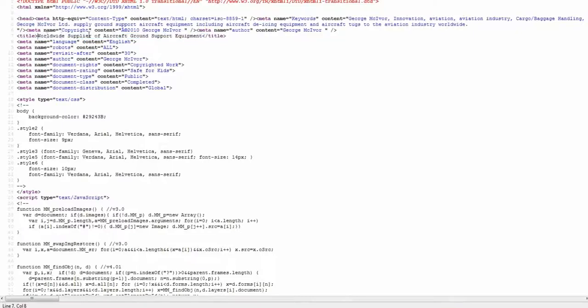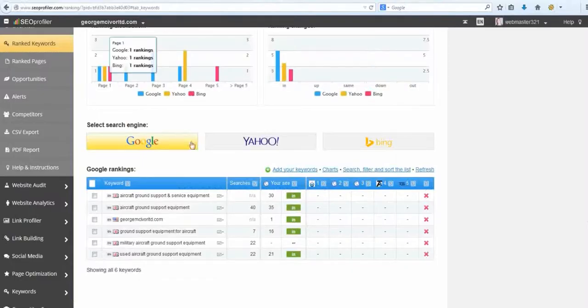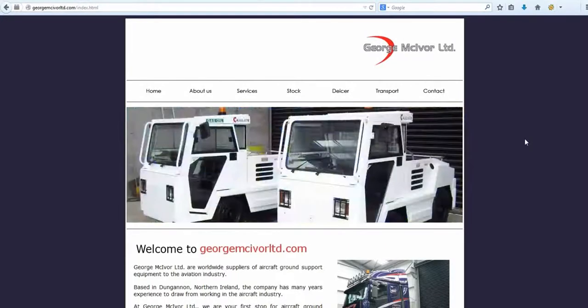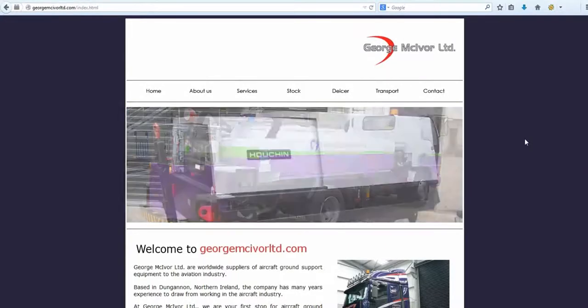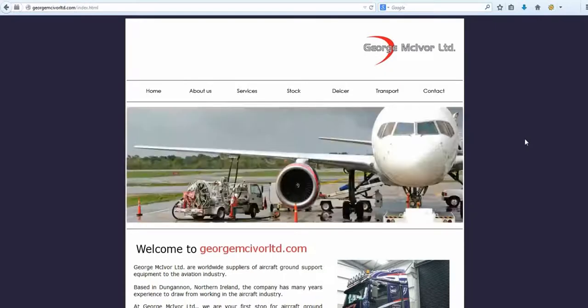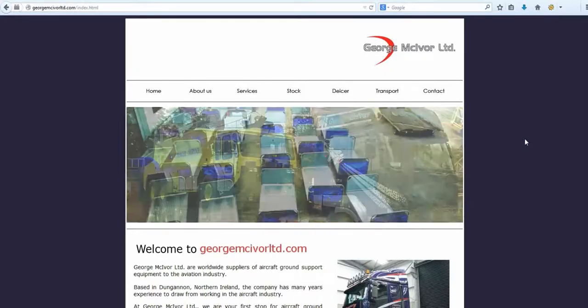And we can see here, worldwide supplier of aircraft ground support equipment. I would imagine this is the keyword which George is targeting. If I put that into a tool which will analyze that particular keyword, we can see here that it's getting around 40 searches per month, which isn't really a lot. However, when you consider the niche that George operates in, it's not a consumer type industry where there's going to be thousands and thousands of searches per month. It's a very specialized area, so that's to be expected.